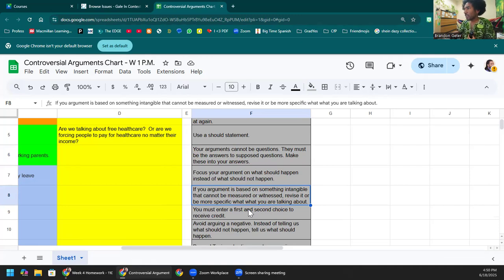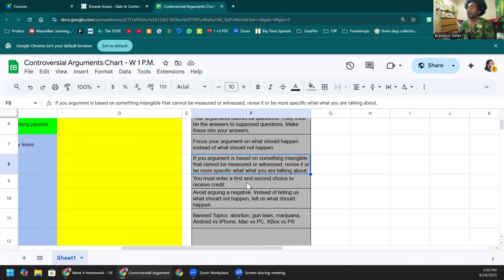Next, if your argument is based on something intangible that cannot be measured or witnessed, revise it or be more specific about what you're talking about. Yeah, that's self-explanatory. You must enter a first and second choice to receive credit for entering your arguments on the controversial arguments chart. This is a quiz grade, an easy quiz grade. Just put your two arguments in there and you get 100. Avoid arguing the negative and the banned topics there.